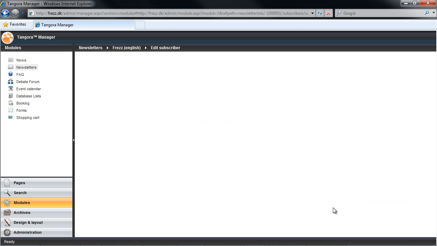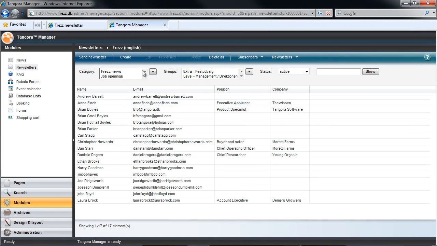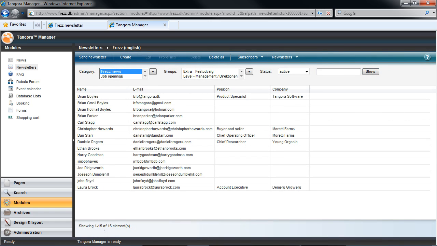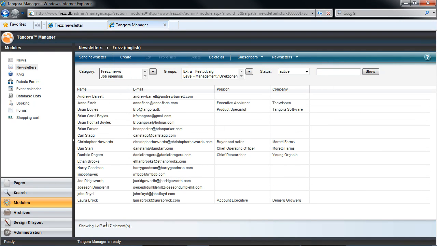Now if I wanted to send a newsletter out, I'd go back to the overview of subscribers, and then I choose the category of the subscribers. So if I were to send out a general newsletter in our Frez News category, I just select that category and hit show. And as you can see here in the status at the bottom, there are now 15 subscribers active in this view as opposed to the 17 there are in total.